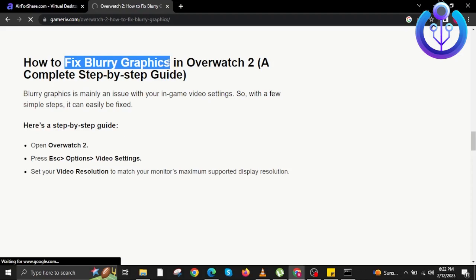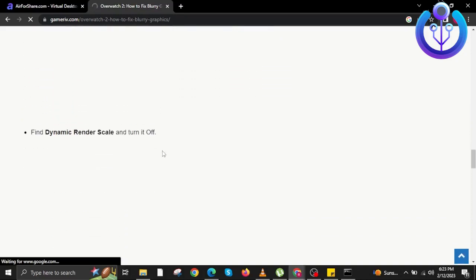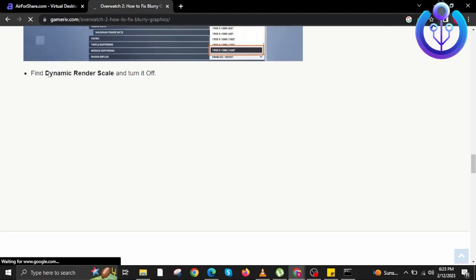So here's a step-by-step guide. Number 1. Open Overwatch 2. And then, once it loads, press Escape, Options, then go to Video Settings. Now set your video resolution to match your monitor's maximum supported display resolution. In common cases, it's going to be 1920 by 1080.